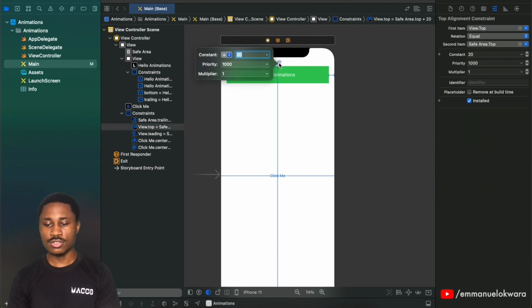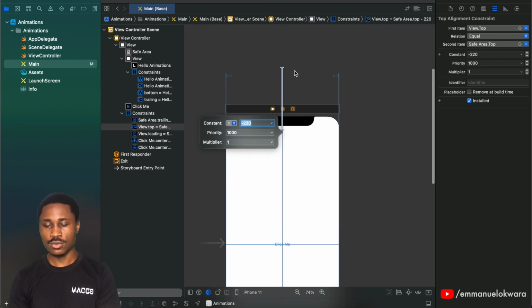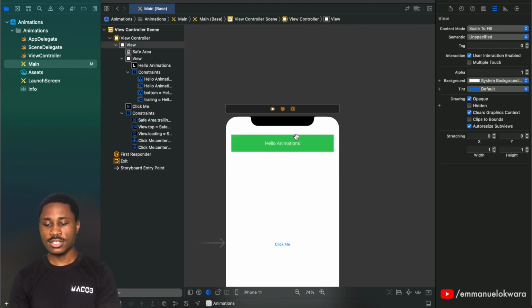So currently the constraint is 20. So if I wanted to go away, I could make it like 200 or 220. So you can see that now it is out of the view. Now if I want to bring it into the view, then I'm just going to make it 20 and it's going to come in. Now imagine this happening and updating the view continuously. We're going to have that kind of slide-in animation, all right? So that's what we're going to do.